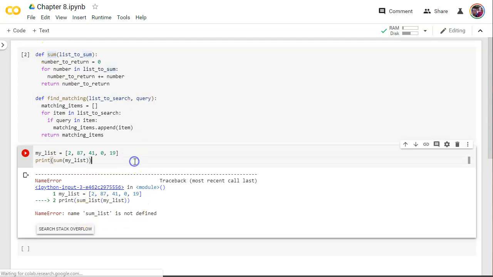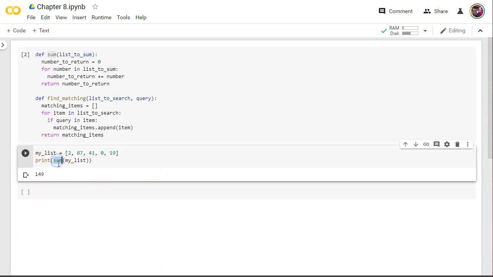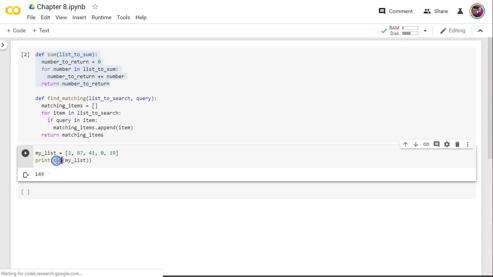Let's try that one more time. There we go, 149. So right here, we ran a Python function called print. Then we ran our own function called sum, which we defined right here. And we passed into the sum function a list of numbers that we had right here.